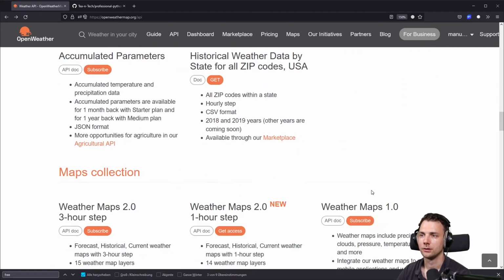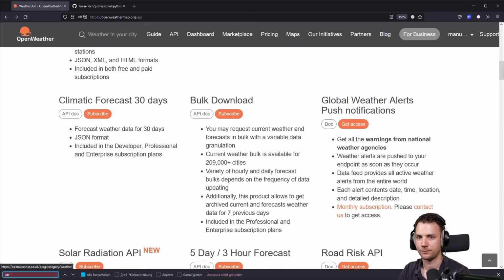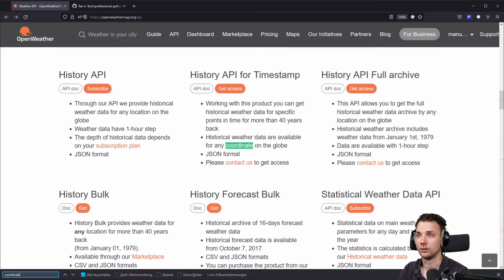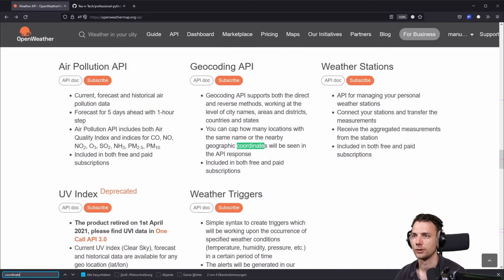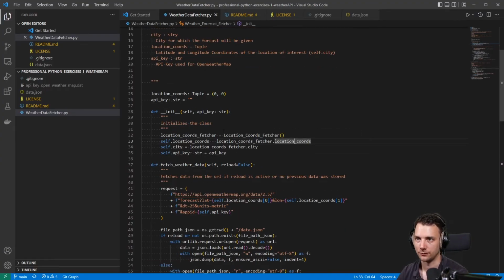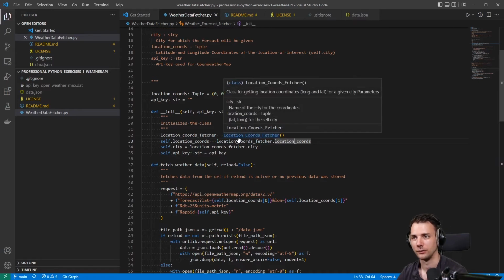Let's see. Yeah, history API for timestamp. Coordinate geocoding API. So I could have used this as well, but I didn't. I searched for a Python-only way of doing this, and this is why the second class is created here.